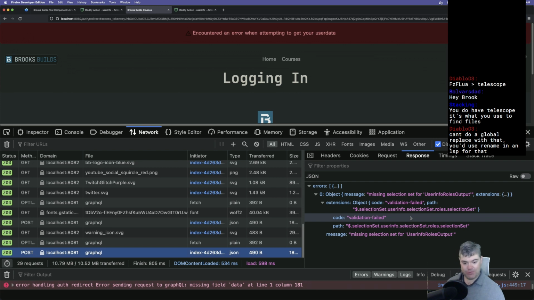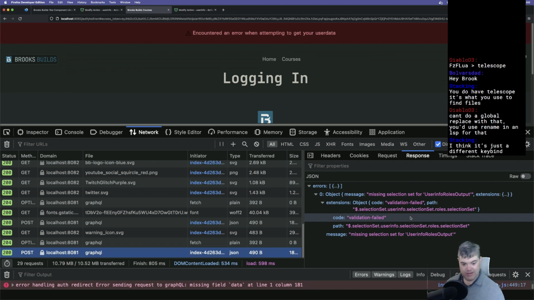Hello, good morning. You can't do global replace that. You'd probably use rename in LSP. Oh, so it's a different keybind. Interesting. If I find what the keybind is, then we could try that. That could be nice.